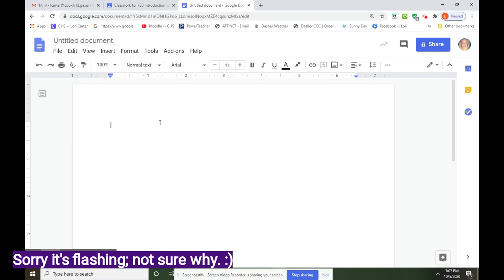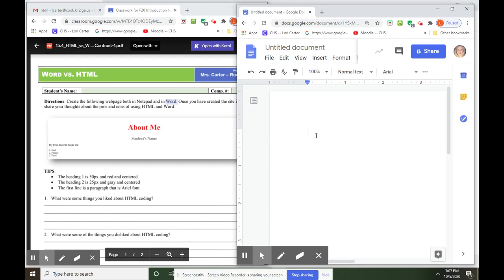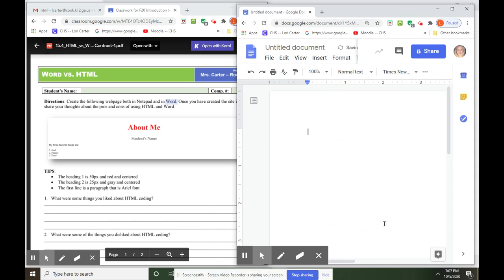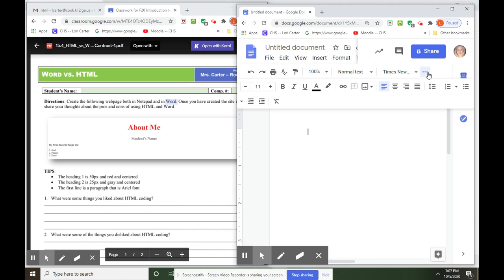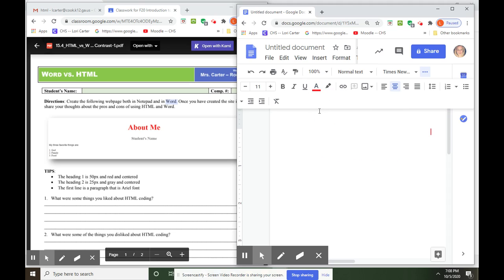So if I go over to Google Docs, we see that, let me split my screen here. All right, so notice that the text about me, it's Times New Roman. So we want to change our font to Times New Roman. We want to center our text horizontally. And we want to make the text red. And we're going to make it a little larger. Let's make it size 18.